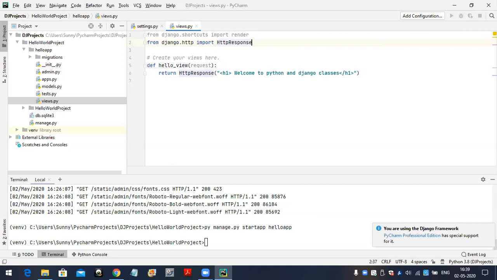Next, what we have to do here: I am going to create one urls.py file at the application level. Right-click on the application folder.